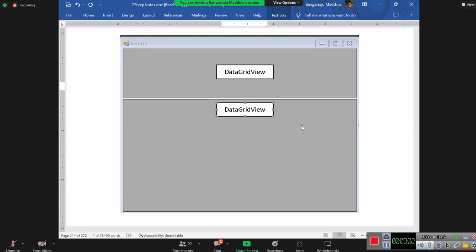Okay. Now we learned about working with the data grid view control, how to use the data grid view control. I explained it to you in detail. But to understand one thing, a data grid view control is capable of displaying only one table at a time.